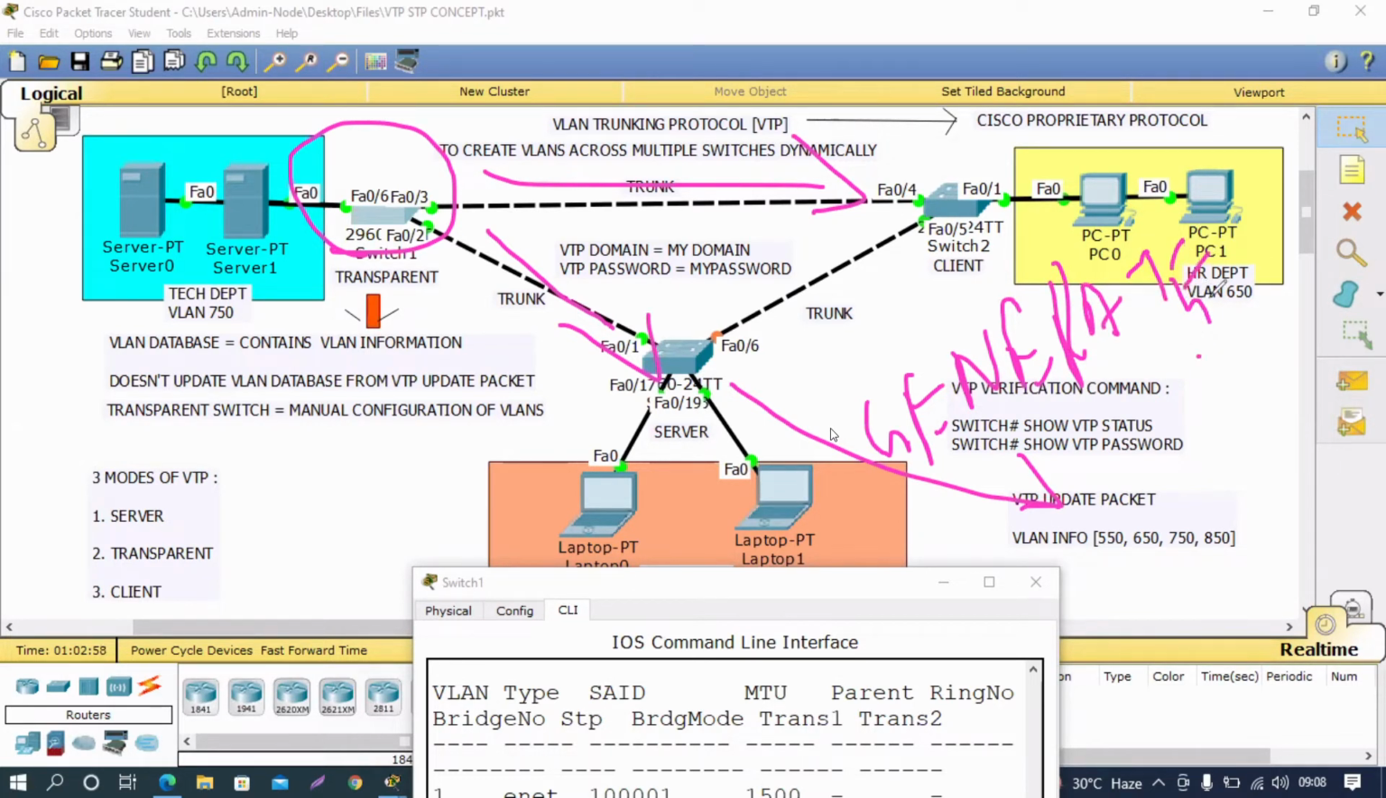Only it generates the VTP update packet. Okay. Other switches like transparent or client cannot generate this update packet. So if we cannot generate the update packet, then there is no way by which you can send this VLAN information that you have created, in our case VLAN 850, to this domain so that other switches can update their VLAN database from this.